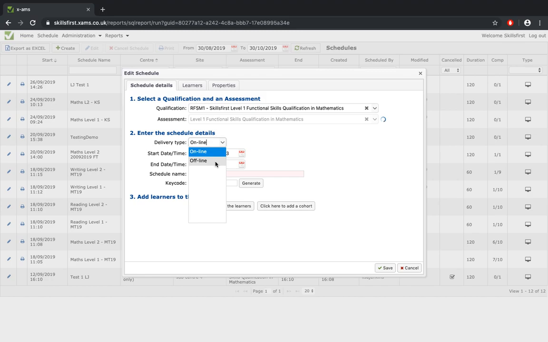Firstly, select your delivery type. If you are planning on sitting an exam offline, then you must select offline at this point. The start date will always be 10 minutes away from the point that you click on the Create button. A 6-week window will be automatically selected, meaning the exam will be valid for 6 weeks. If you amend the start date of your exam, the end date will automatically change to maintain a 6-week window.